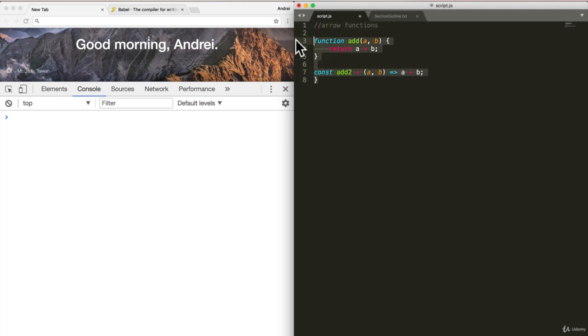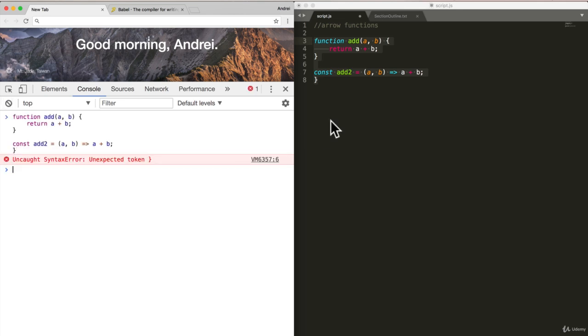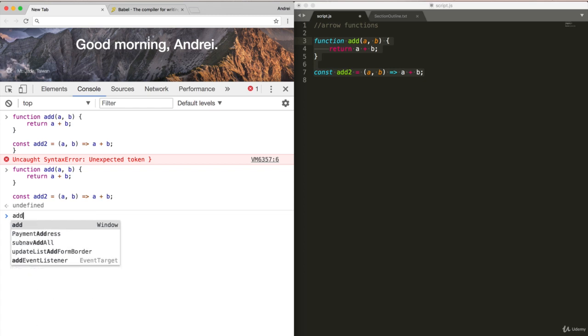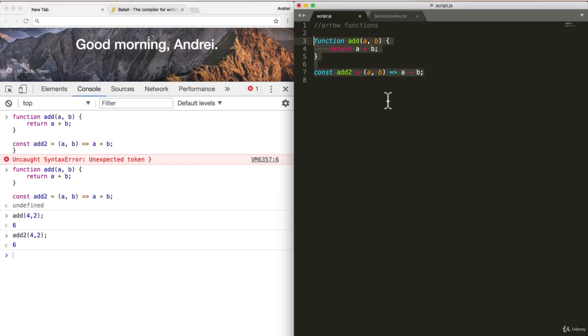If I save this and copy it in here, I don't need this syntax. Let's copy that one more time. Add 4 and 2. That's the first function. And then the new way with the arrow function, add 4 and 2. Again, I get the same thing. It returns automatically because everything, well, it's on one line. It looks very, very nice, a lot easier to write than the above.